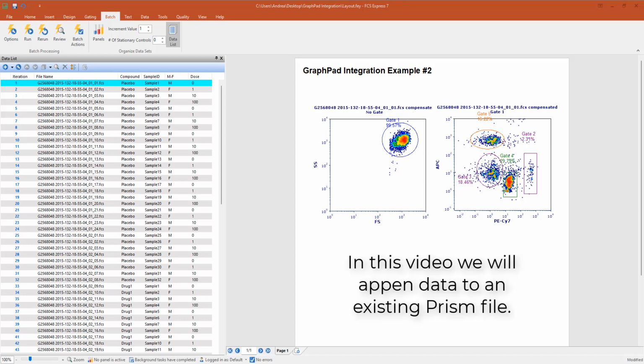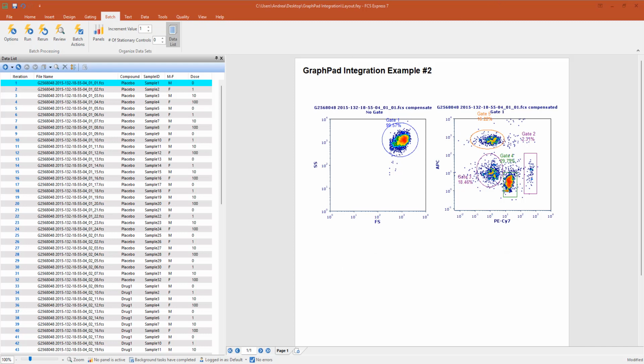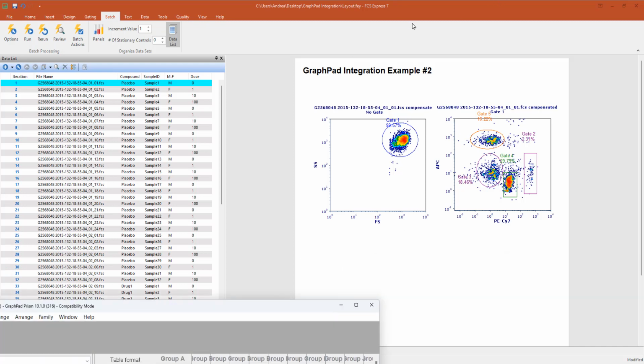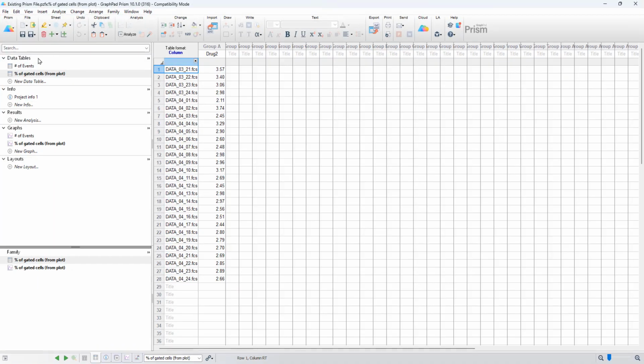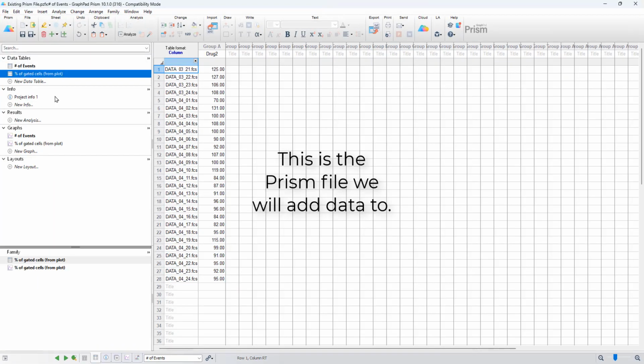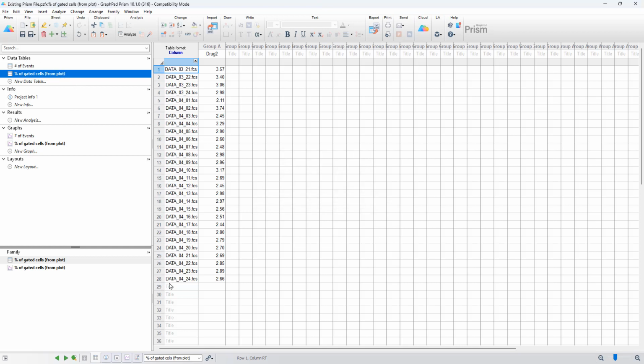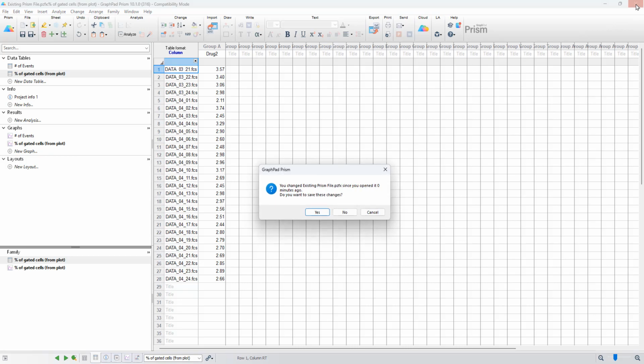In this second video, I want to show you how to append data to an existing GraphPad file. The GraphPad I want to add data to is the following one. I have two tables in this file. One is called number of events, one is called percentage of gated cells from plot. In these two tables, you see I have 28 data points, one column, one experimental group. I want to add another table with more data points and more experimental groups.